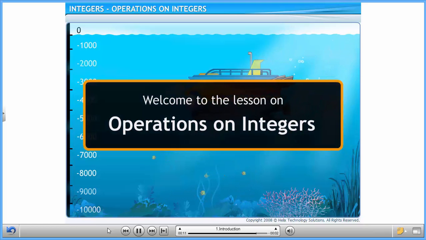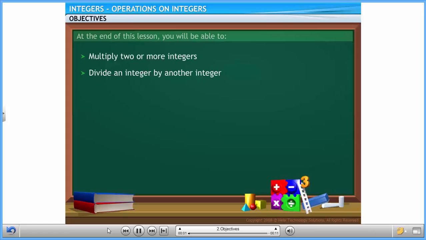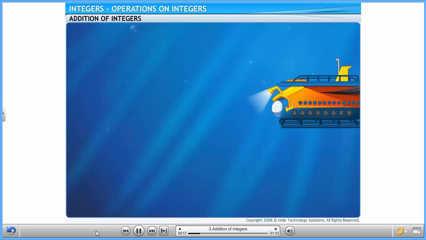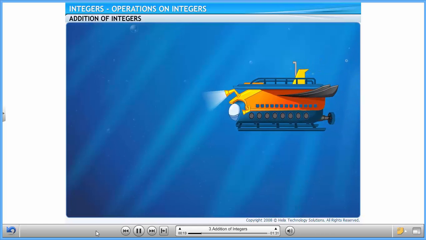Welcome to the lesson on operations on integers. At the end of this lesson, you will be able to multiply 2 or more integers and divide an integer by another integer. Hi, I'm Captain Jack. Welcome to my submarine, the Alexander. I have named it after Alexander the Great. You know why? Because Alexander was the first person known to have descended into the sea in a vessel.